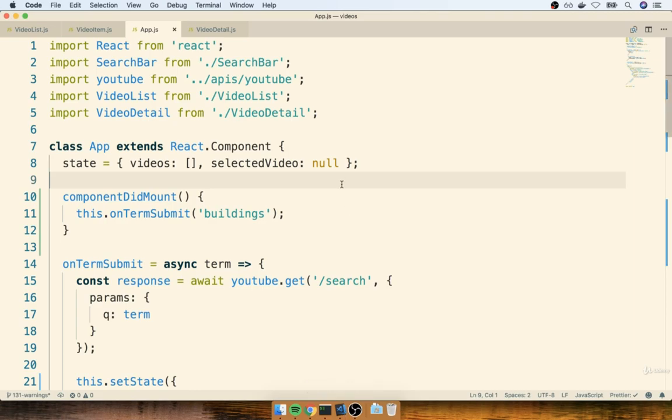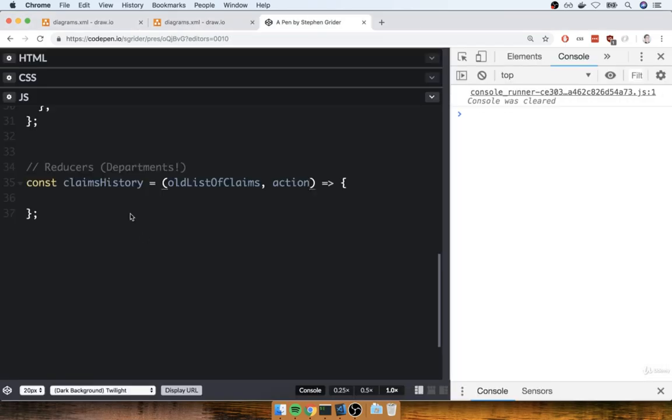All right. Oh, wrong tab. There we go. So now inside of here, we're going to look at the action's type. So I'm going to say action.type. If that is equal to create claim, then that means we care about this action or form.